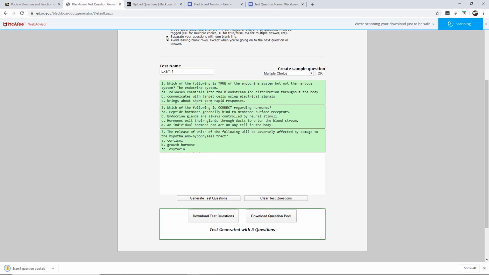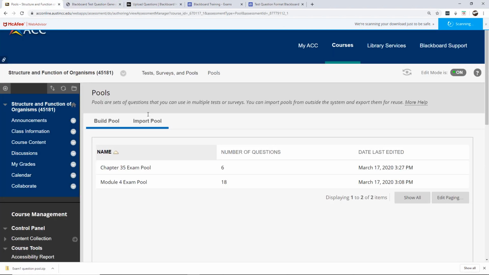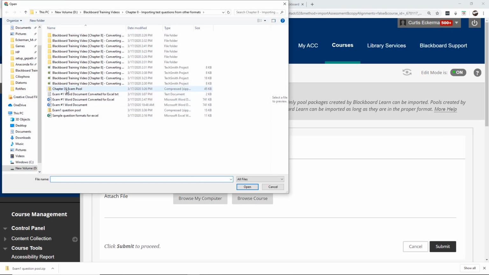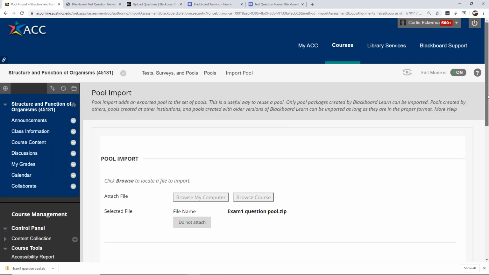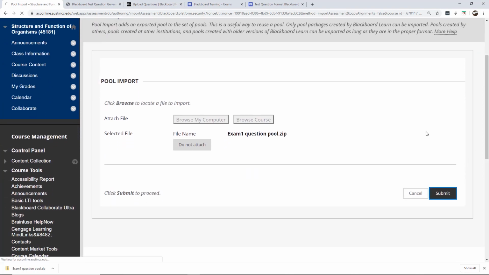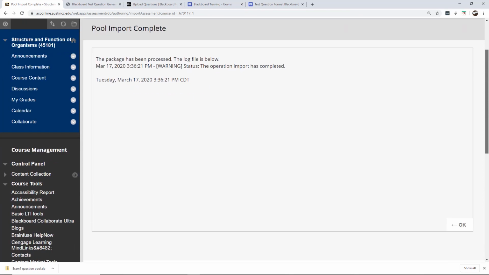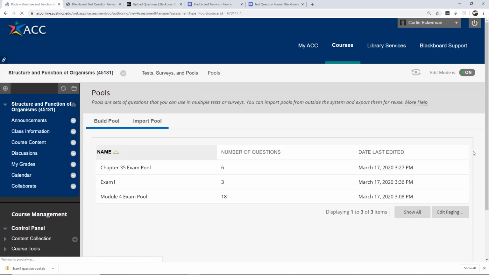Hit save. I'm going to go back to Blackboard. I'm going to import a pool. I'm going to browse my computer, and there is my exam 1 question pool. I'm going to hit submit. It's going to take a moment, and we're going to hit OK. There was a warning there, but it looks like everything turned out fine.